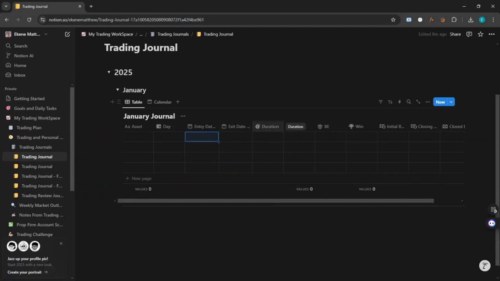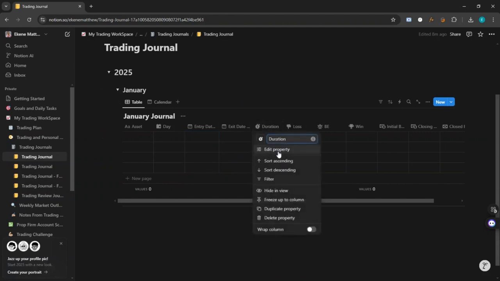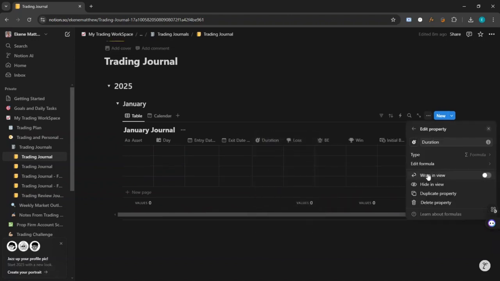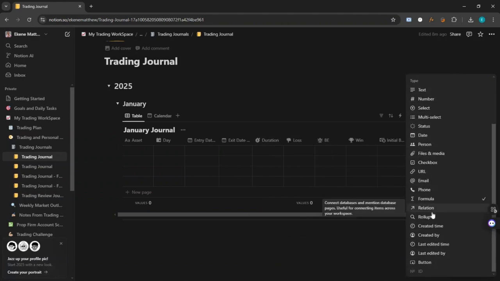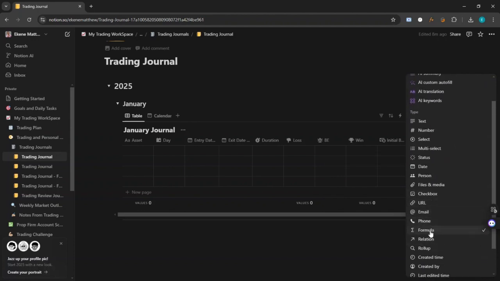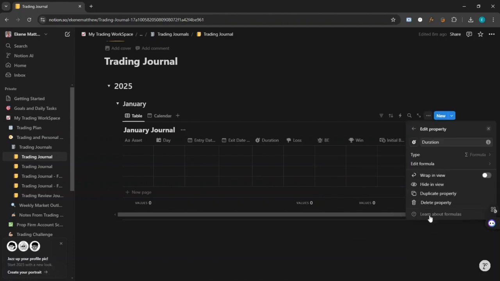Just till on that property, you edit property, what do you choose? Write in the type. All you just need to do is to look for formula. Okay, look for formula, write down. You can see there is a lot you can choose from. So you choose formula. This is where you do a little bit of coding.